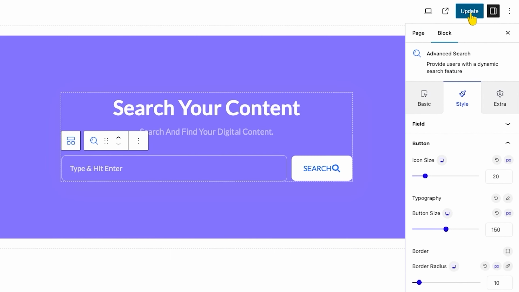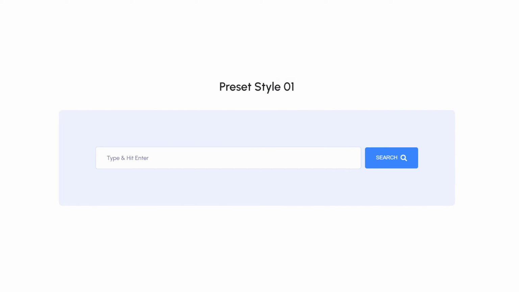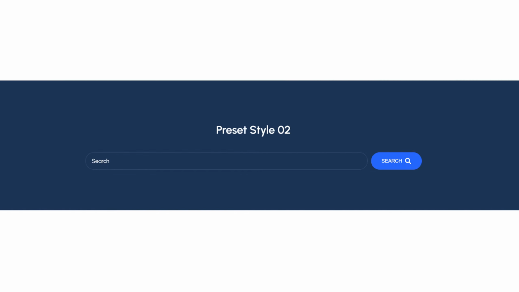Now, just update the changes, and the search bar is ready to serve your audience. You can take a look at more ready patterns to get design inspirations. All of these can be made using the advanced search block.